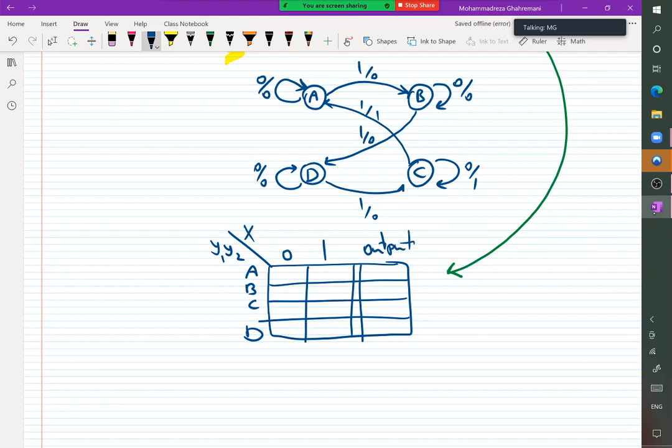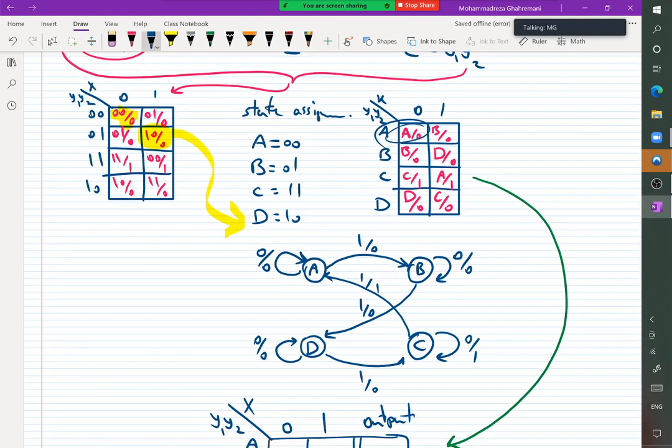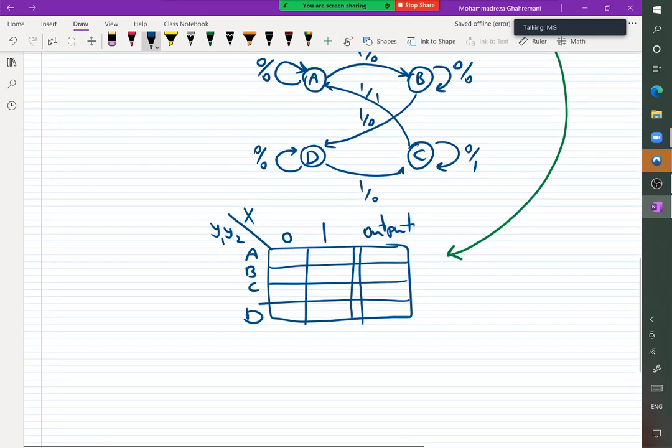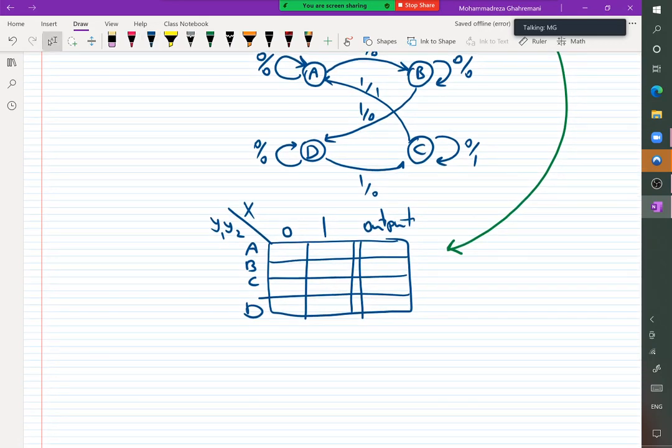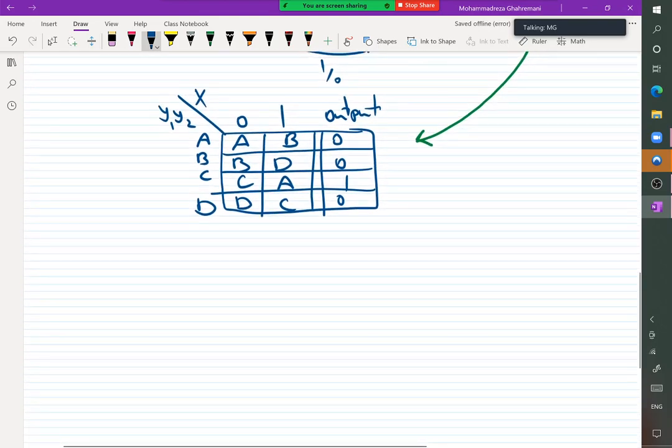In the Moore model, the output doesn't come with each cell. For each row, we have one output. So let's copy everything from this table. A, B, the output is 0. B, D, the output is 0. C, A, the output is 1. D, C, the output is 0. So this one is the Moore model state table. Any question?